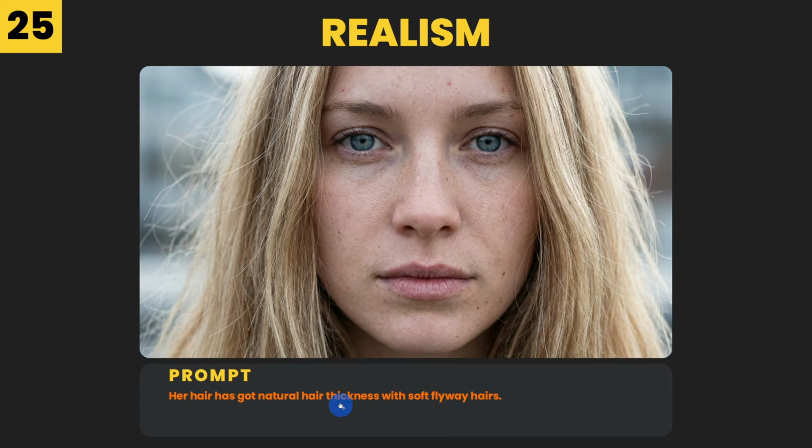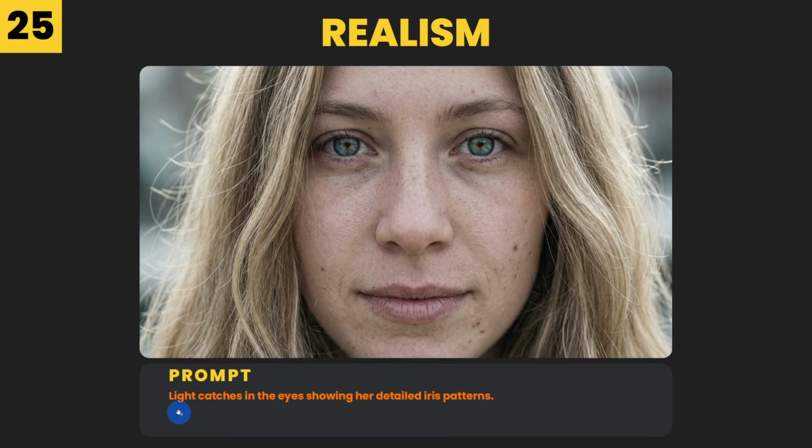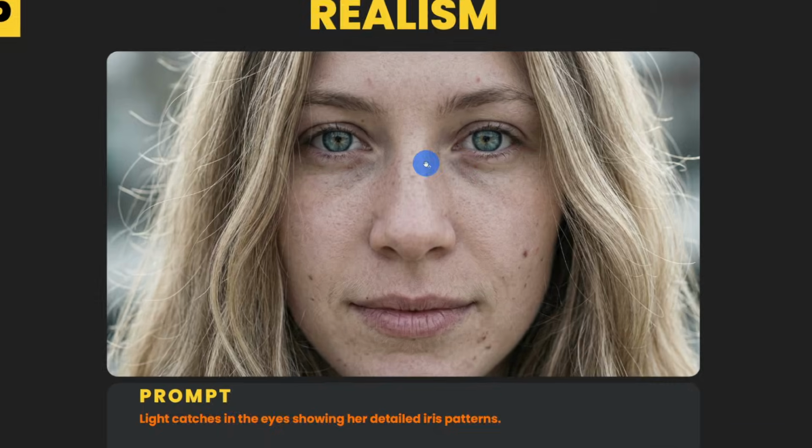And then I also added her hair has got natural hair thickness with soft flyaway hairs, and I can't really see the hair thickness, but the flyaway hairs we can clearly see here on the side. Then I also added light catches in the eyes, showing her detailed iris patterns. And now you can clearly see the iris details, but the image doesn't look natural anymore in my opinion. Too many realism keywords make the model overdo it, so I recommend using only a few that fit your character.